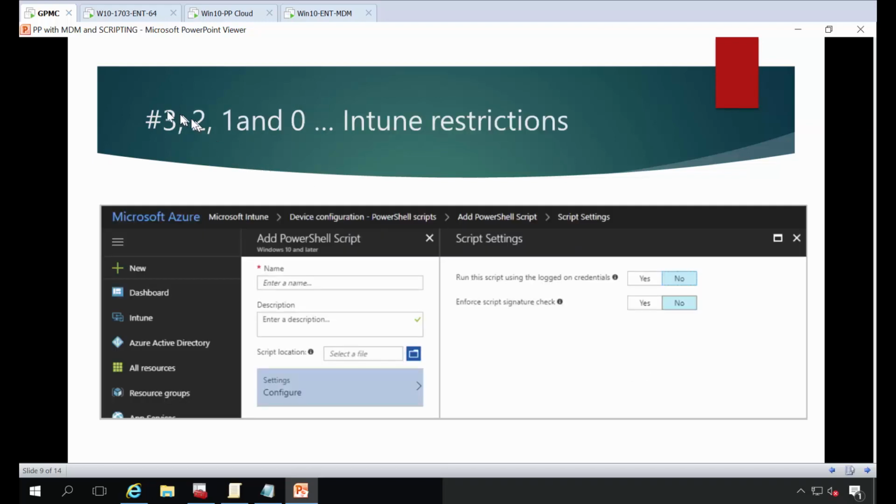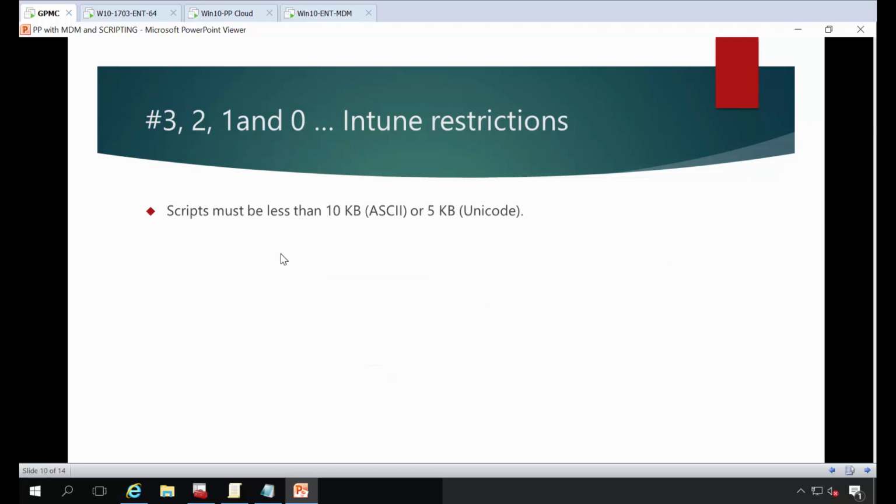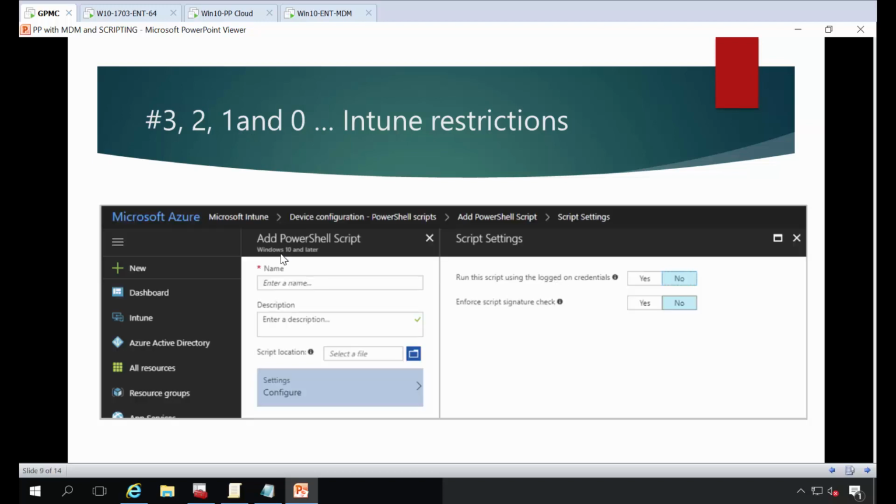These last four, number 3, 2, 1, and 0, are all about Intune restrictions. At Microsoft Ignite this last year, they made a big deal that you can now deploy PowerShell scripts using Intune, and the crowd went wild, and that's great. But it should be noted what the limitations are, and I want to go through that here. The first thing is that it only lets you do PowerShell scripts.